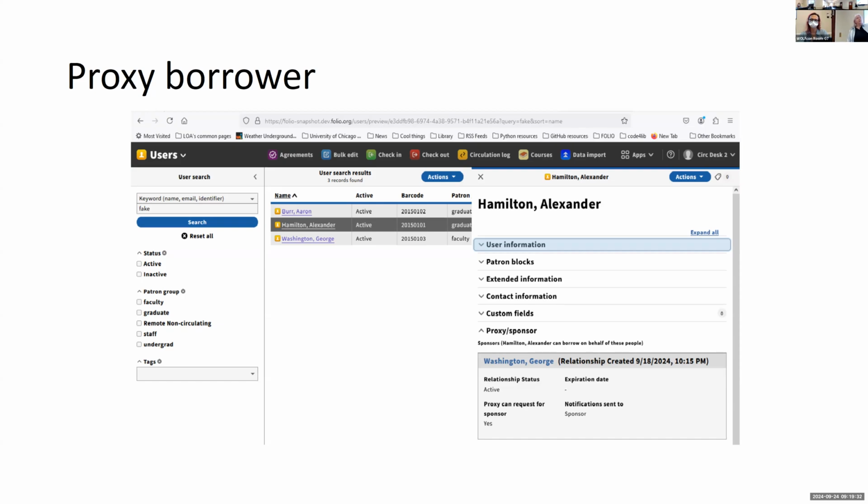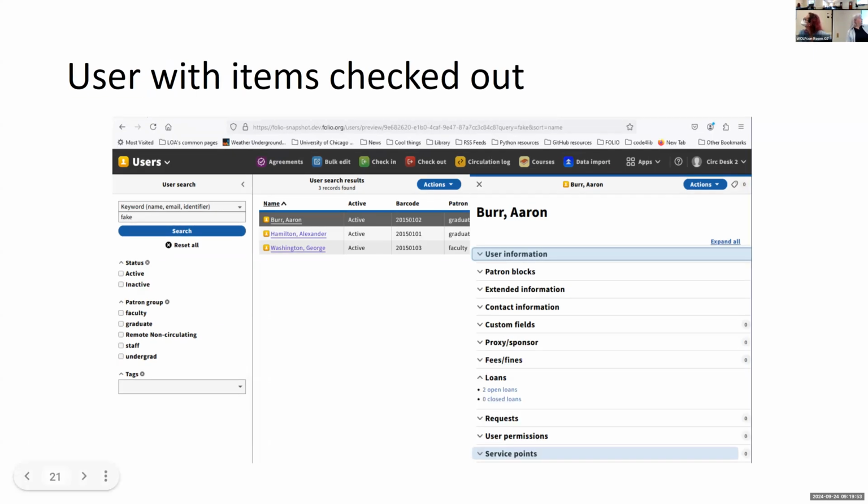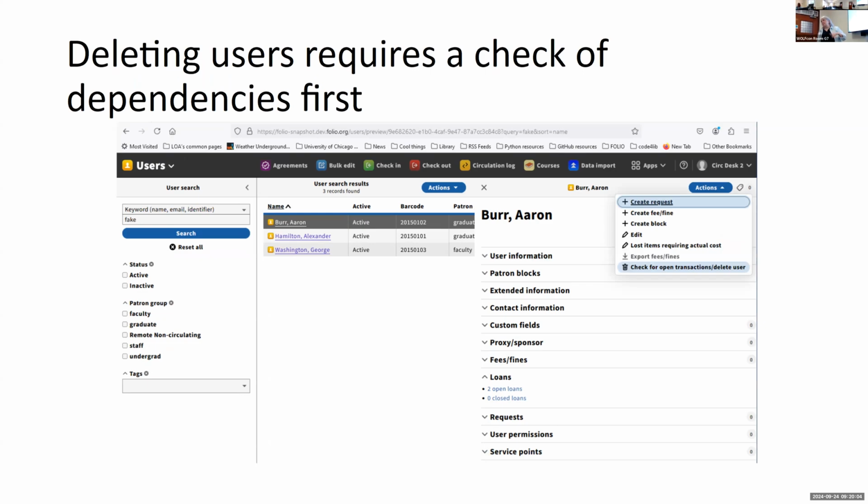And you can add a sponsor or a proxy to the record. So I opened Alexander Hamilton, and I added George Washington as a sponsor. And the next one, Aaron Burr, he does not have a proxy sponsor relationship with George Washington. And he has items checked out.